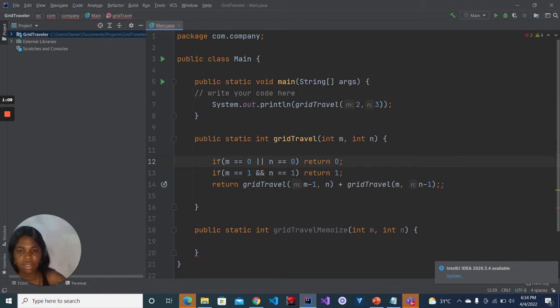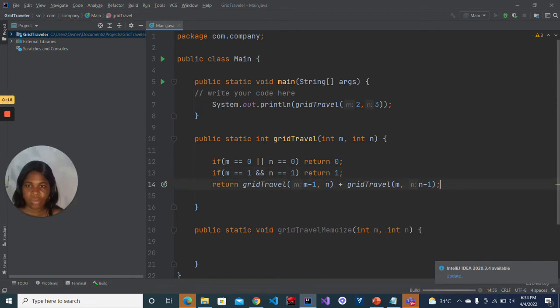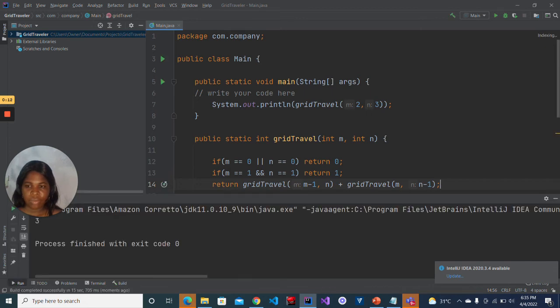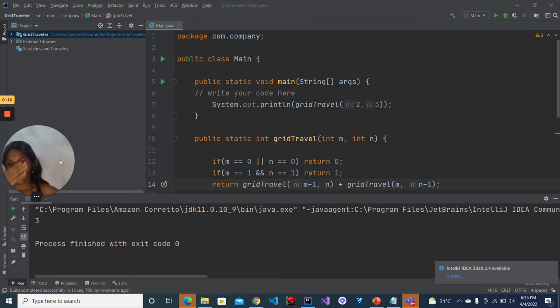Yeah. So this is basically the solution to that problem. So if we run this, we can see that our output here is 3.